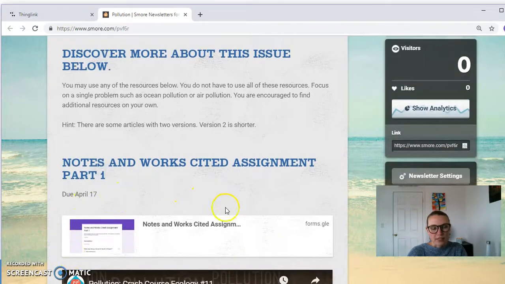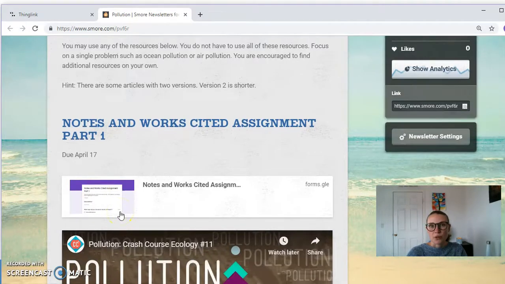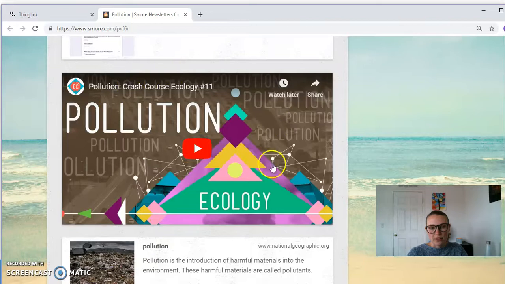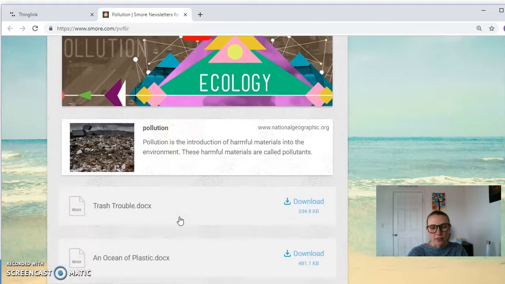This first assignment is the Notes and Works Cited Assignment Part 1. You'll fill this out in our first introduction class. It asks specific questions. Make sure you record any resources that you're using as you do your research. Then within each newsletter, there's a video and several different resources.